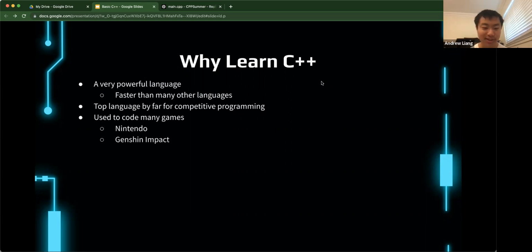So C++, as I said, it's a really fast language. It's powerful. I am a competitive programmer, so I do USACO and this stuff, if any of you know USACO. And by far, it's the most common language, and almost all the top coders use C++. And also, C++ is used to code a lot of games, like Nintendo games, for example, Mario games, Sonic games, and even Genshin Impact for the Genshin fans out there.